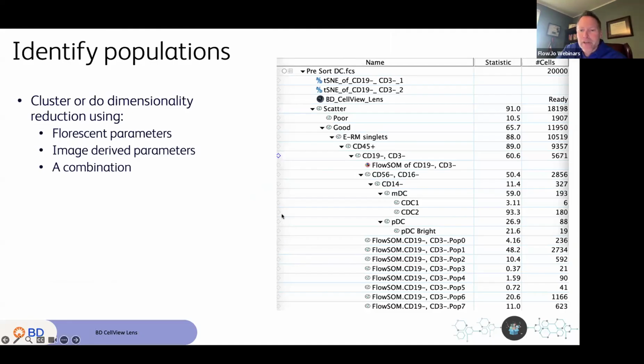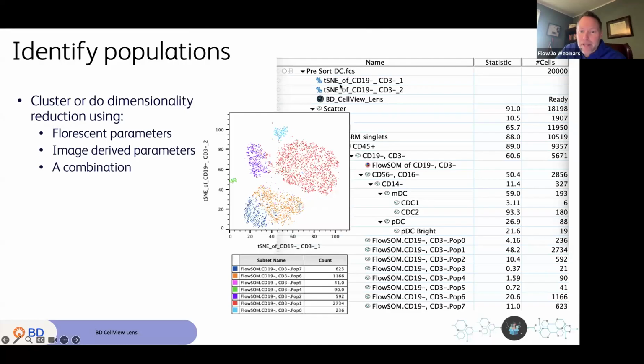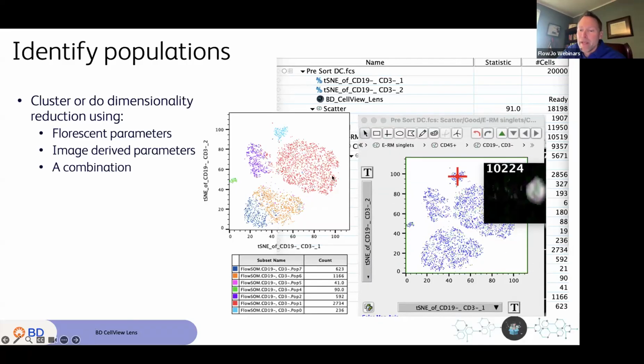And also just to mention here that you can use any of the tools in FlowJo, such as making t-SNE plots. So if you wanted to look at some bulk set of parameters holistically, and then use the mouse over and image tools, you can do that as well. So we can go in there and see what specific islands within the t-SNE plot might look like.